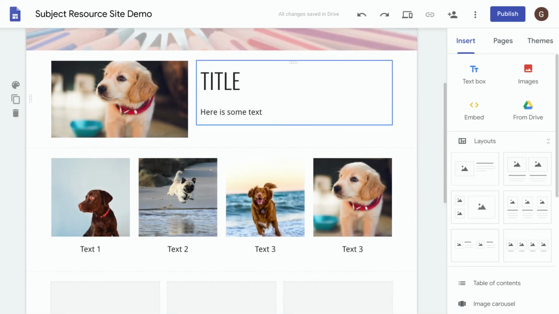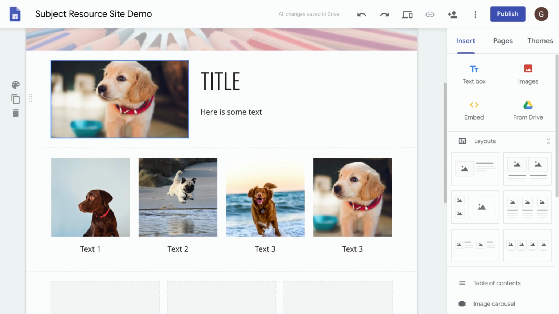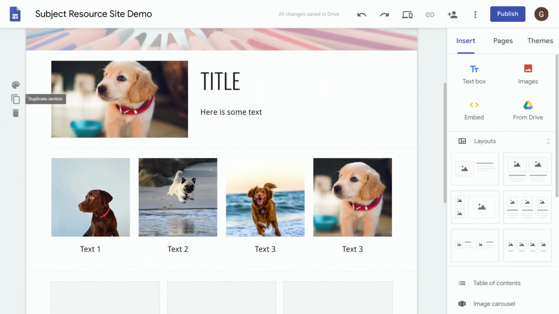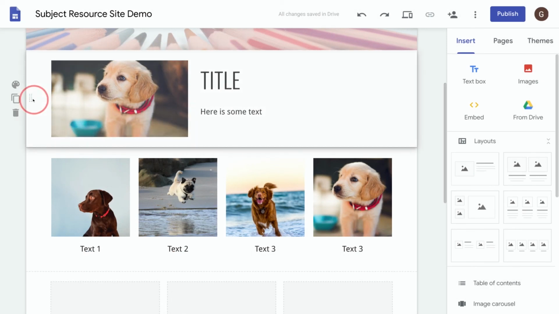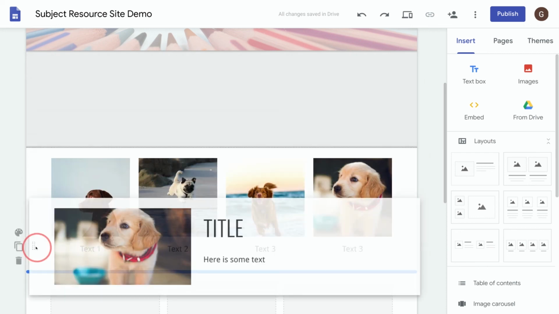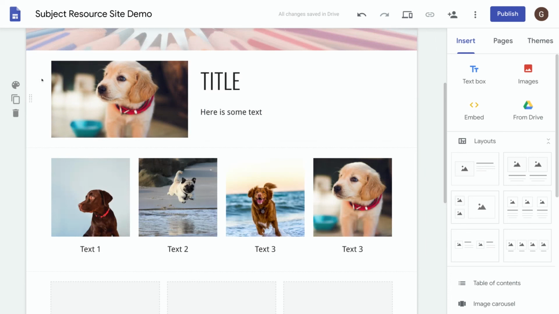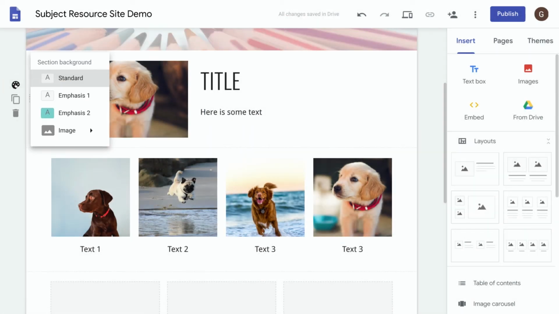Now, once you have some more content on your site, you'll notice that Google Sites divides each row up into its own section. So if you notice over here, we've got a new menu which has appeared as we hover over this section. This allows us to firstly move it around. So if I wanted to, I can move this top section down to here, or move it back up again. I can also change the section color. So if I wanted to, I could give this a nice light grey color.